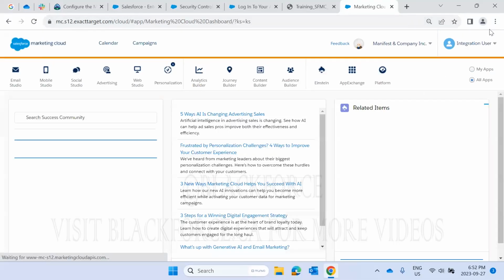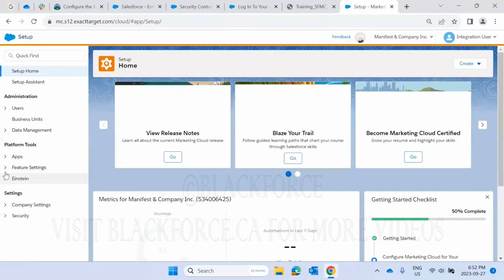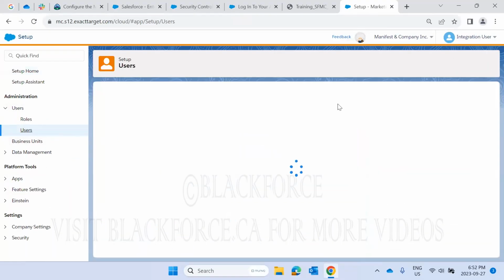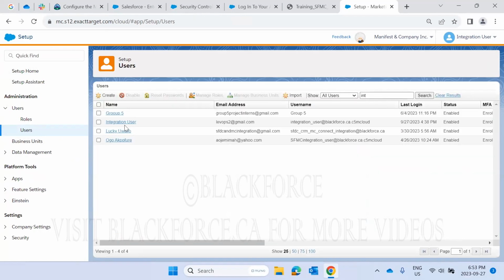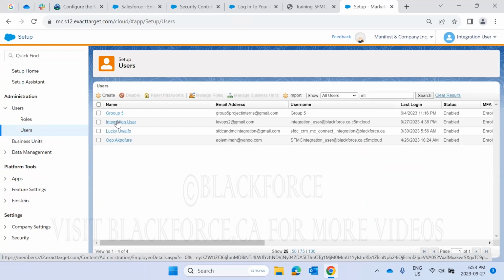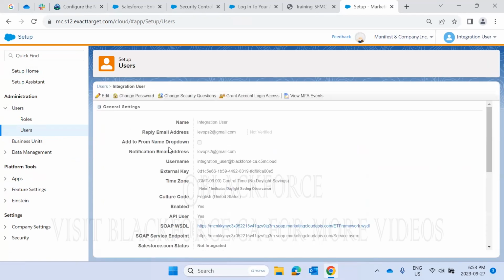So let's go check on something inside of Marketing Cloud. This is part of our troubleshooting process. What I'm going to check for is to make sure that our API user, or our integration user, has API enabled. So that's a yes. If it was a no, then we need to change that to yes. So everything else looks fine.